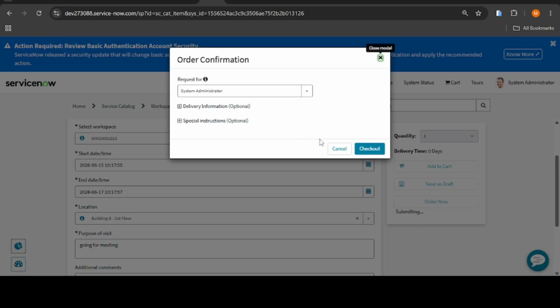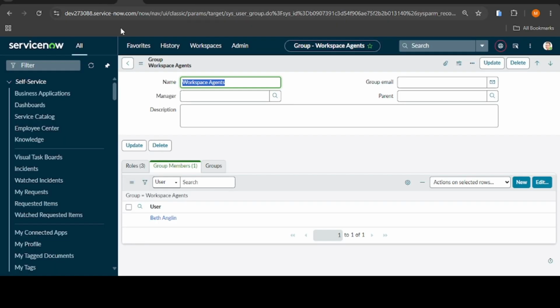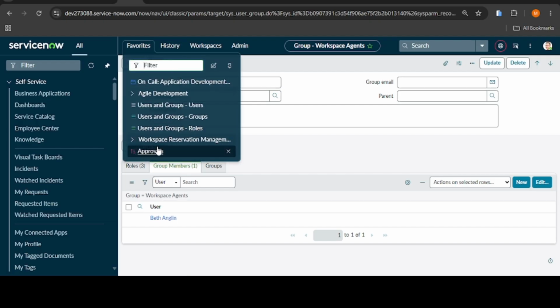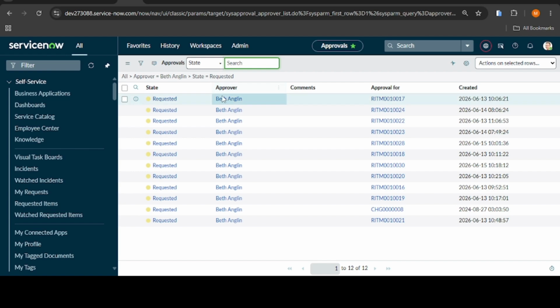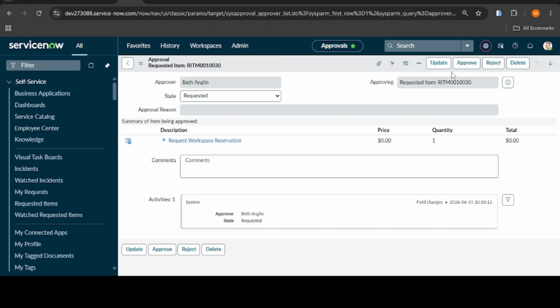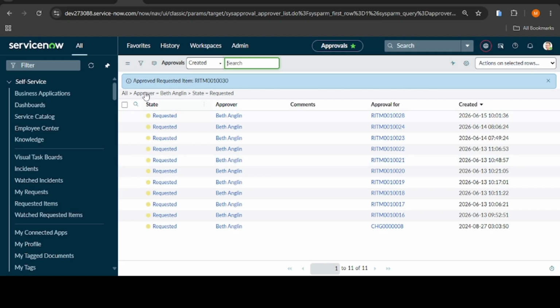Once this order is made, it is sent to one of the workspace agents. In our case, we have Beth. Beth is the approver, and this was the last one that was created. So I'm just going to approve it now. Approving this is going to trigger a message that will be sent to Slack.